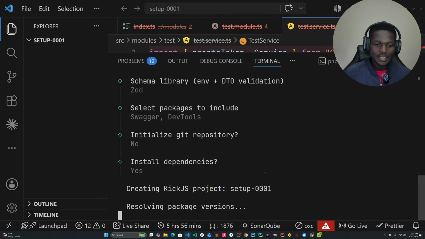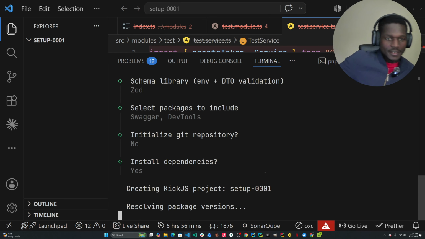So it will create the project in the background, set up everything for us as we wait for all the packages to be installed. All right.